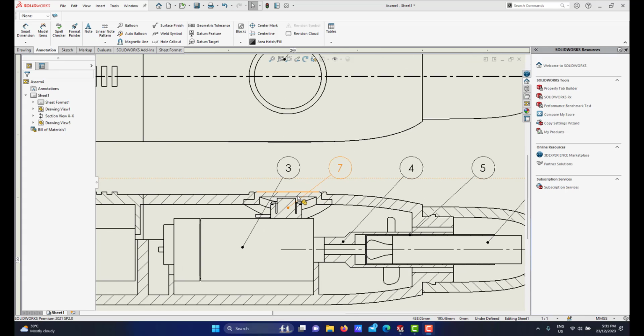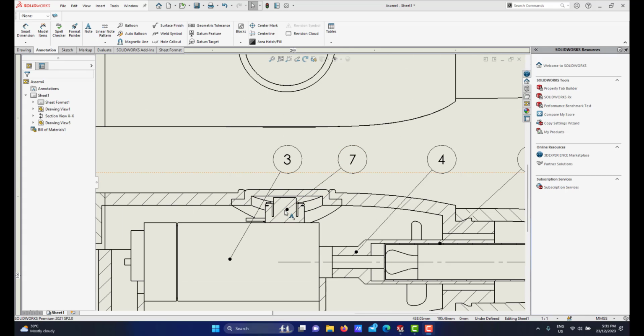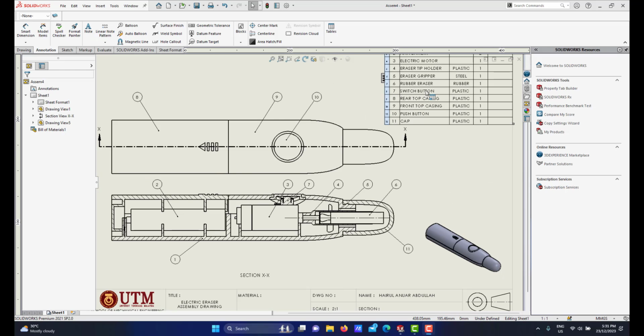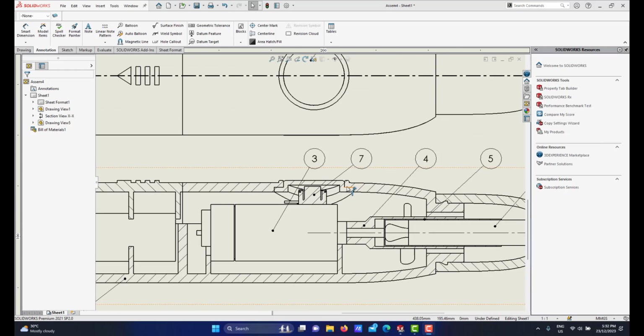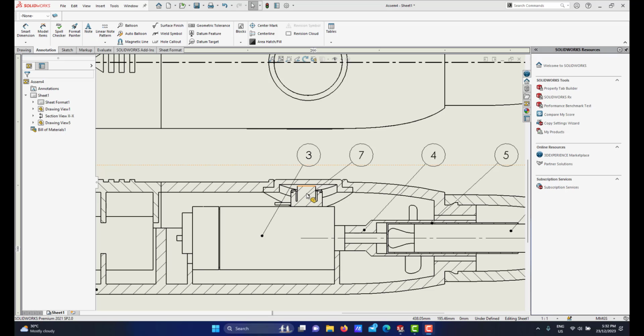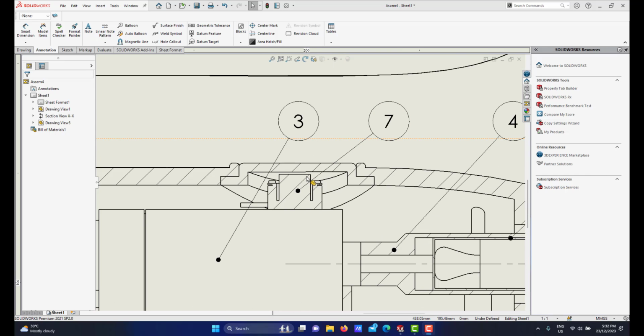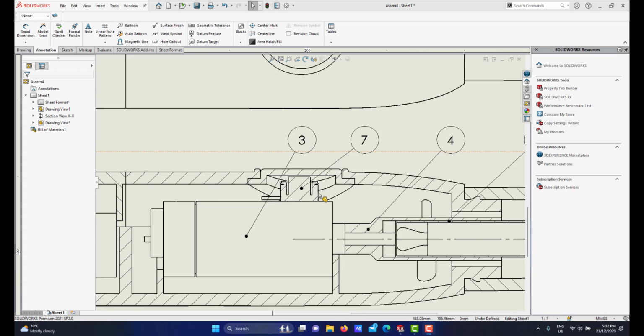I zoom it closer here, so this is a tactile switch. Tactile switch is a switch button. I name it as a switch button. The tactile switch is a standard component, so it does not need to be hashed here. So I got to remove this tactile switch from BHash since it is a standard component.